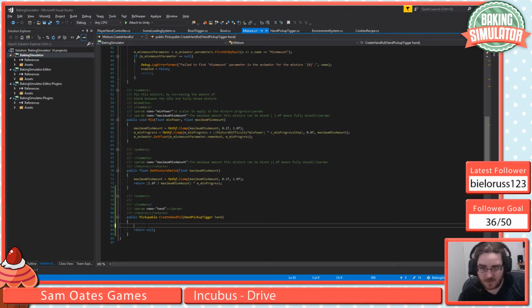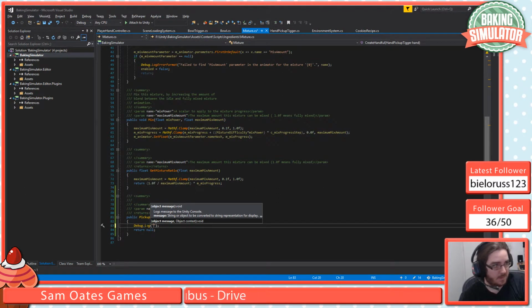So then if I debug log in here, let's make sure I've got the flow right before I get to implementing actual picking up. Pick up a handful of mixture.